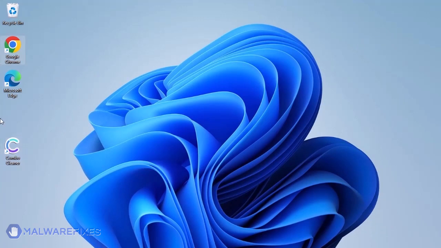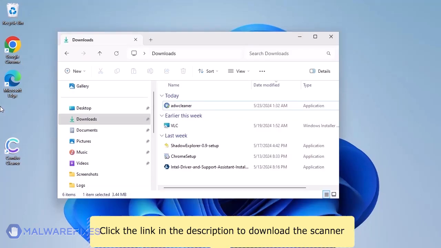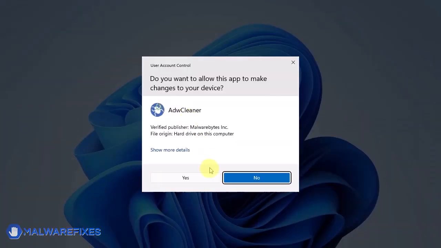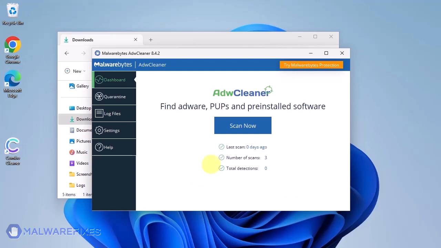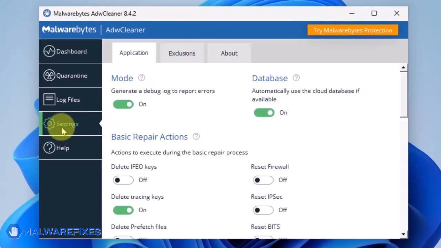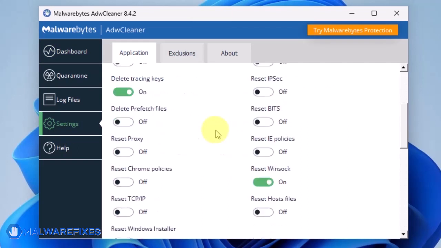In this part, we will double check if there is still adware by using the program ADWCleaner. See the description below to download the program. After downloading and installing, please run ADWCleaner. When you are on the dashboard, click on Settings. Under the Settings page, be sure to enable Reset Chrome Policies as well as Reset IE Policies.